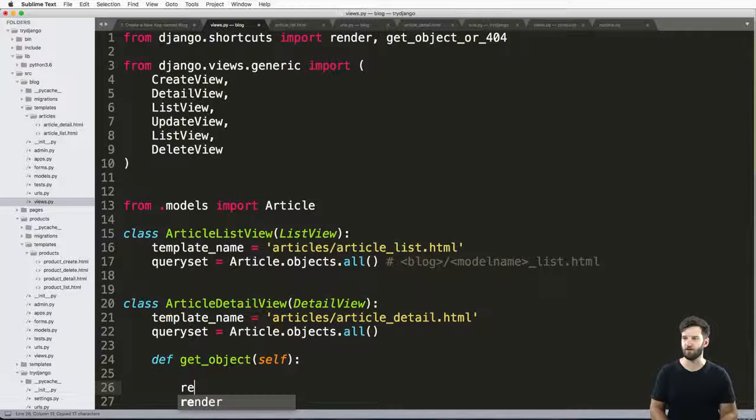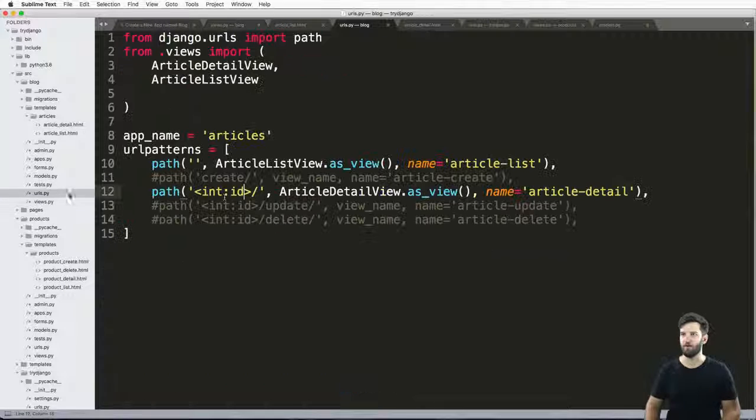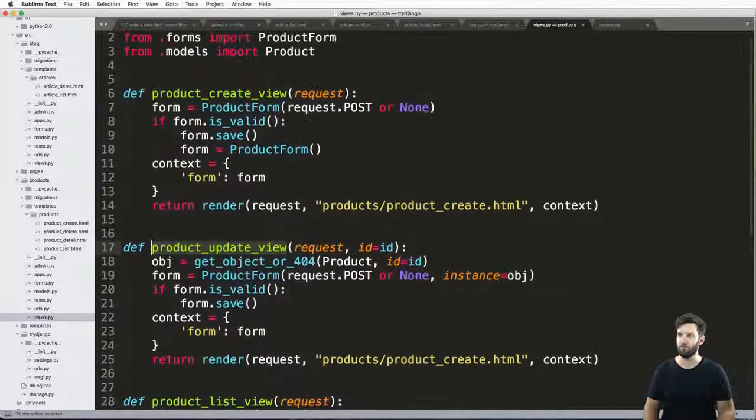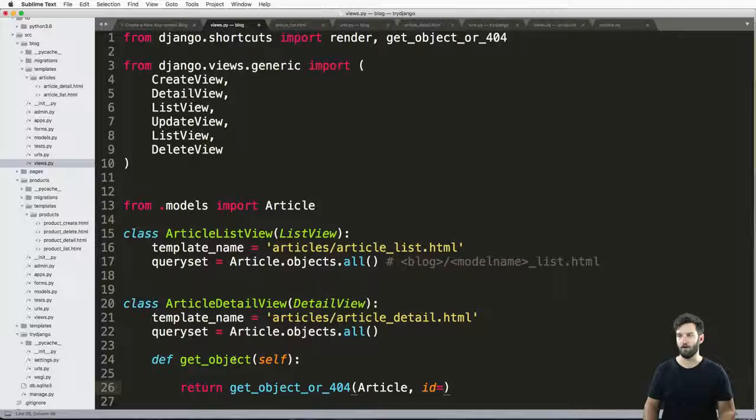So all we're going to do here is return get_object_or_404, the actual model name itself, and then we want the ID. Well, how do I actually get the ID from the URL? Like, how do I get this keyword argument from the URL? It is quite a bit different than the function-based view, right? There, the detail view's argument is passed into that general function. But on our class-based views, it doesn't work that way.